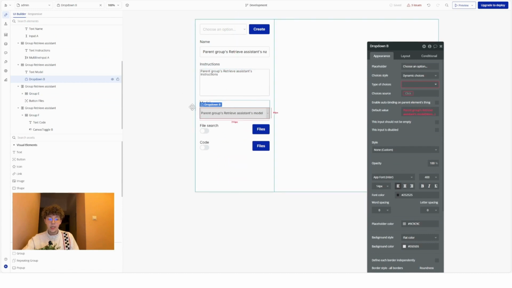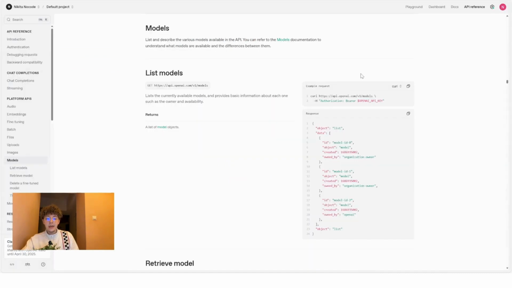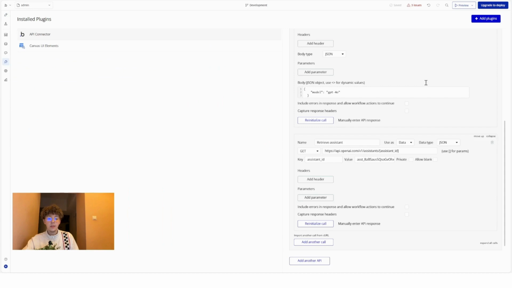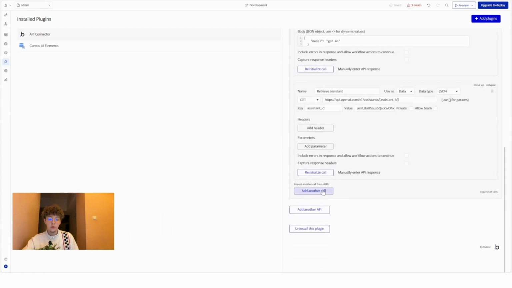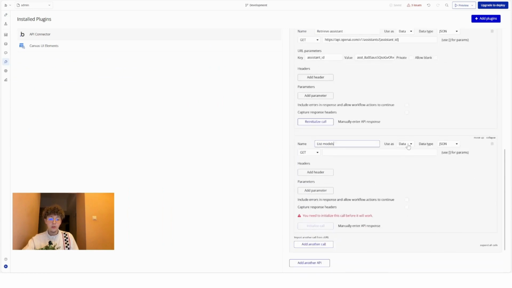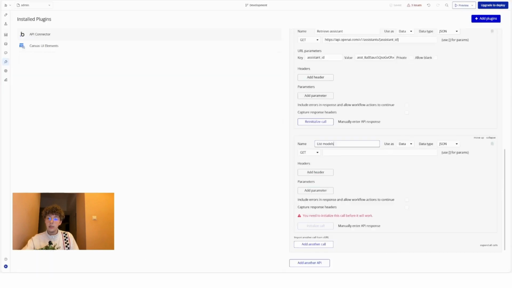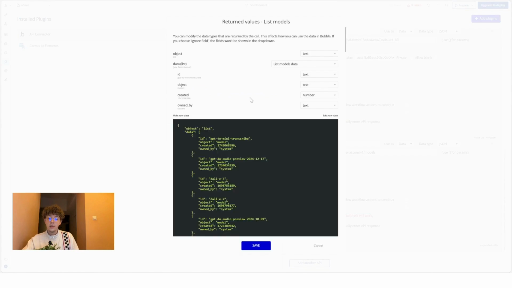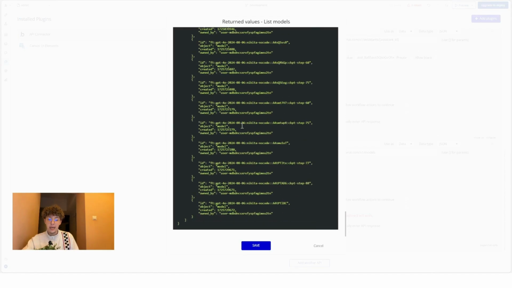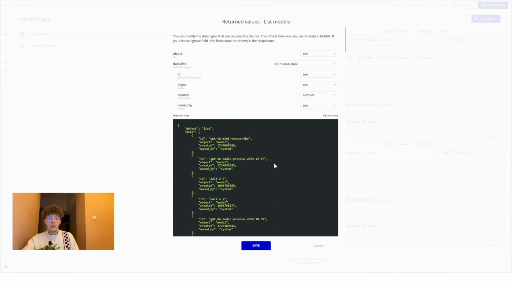The next step would be retrieve all the models. Inside the API references, you can find the API call called list of models. Let's copy that, go in our plugins page, create new call called list models. It will be get data, and it's what we need. Just copy our URL endpoint and paste it here, initialize, and you can find all the available models of OpenAI. With this information, we can dynamically display it inside our dropdown of models.